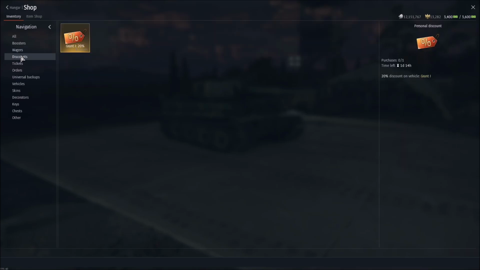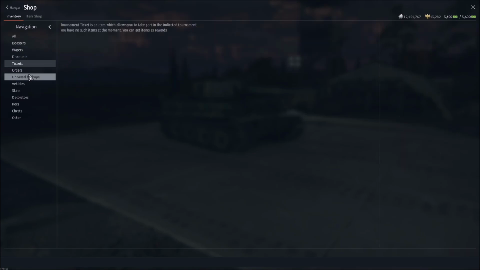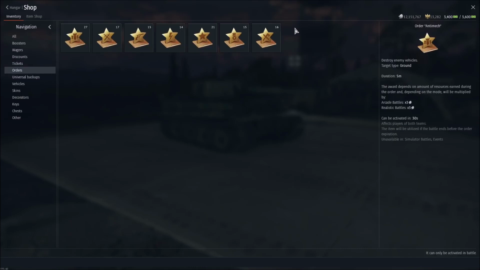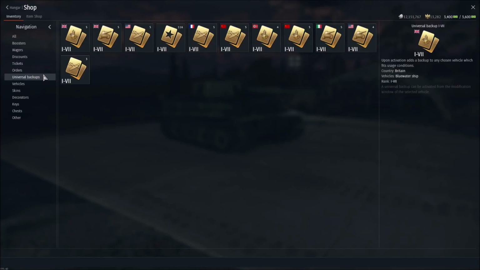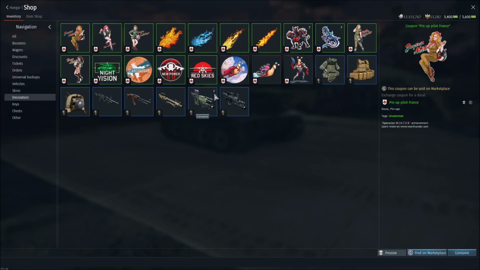You have your all-important wagers, discounts, tickets, which could be tournament tickets. That's only if you have tournaments. Orders, which are pretty much useless in my opinion. Backups, vehicles, skins, decorators, so on and so forth. So if you're wondering where something is that maybe you purchased on the marketplace, whatever the case may be, it will be in here.